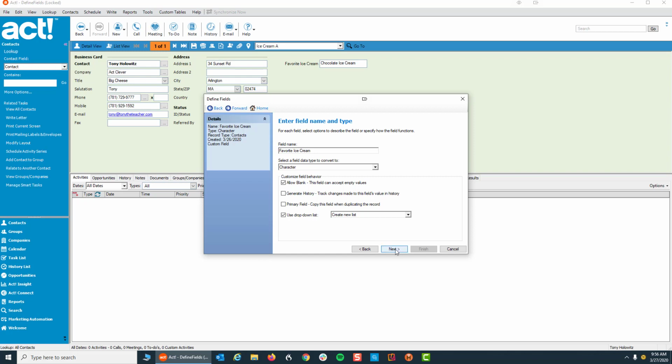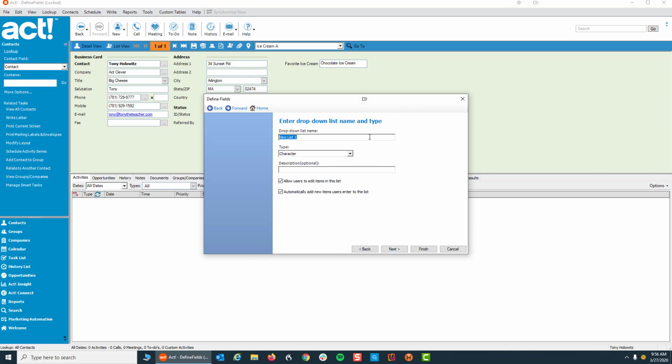So I'm going to click Next, and this box pops up, and I have to give this list a name. I generally recommend that when you give it a name, give it the same name as whatever the field is. So again, this is the drop-down list that we're naming, not the field. We've already done that. So I'm typing in favorite ice cream. Once I do that, I can choose what type of field it is. Is it a number field, a decimal, currency? I'm just going to leave it as character.